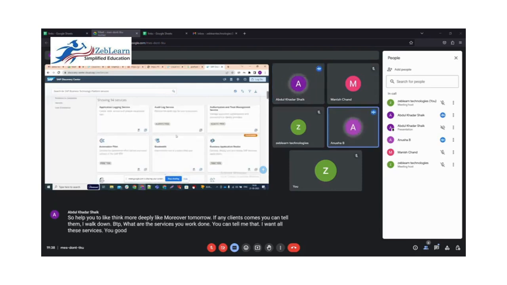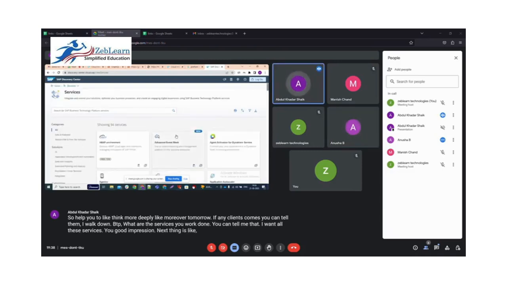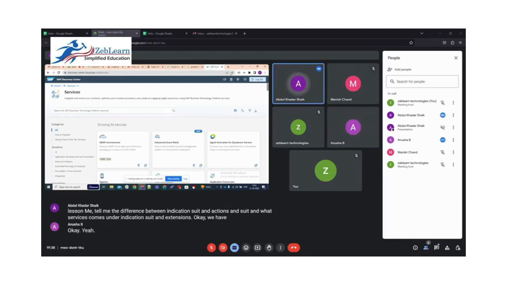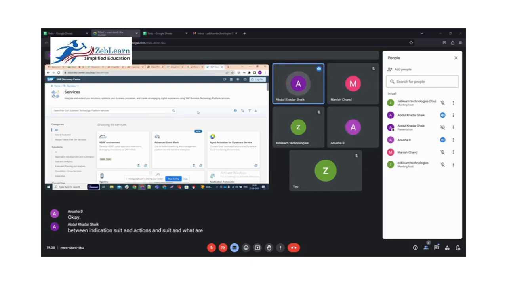And next, you need to understand about Integration Suite and Extension Suite. Take it as a small assignment. Tell me the difference between Integration Suite and Extension Suite and what services come under each. We have Extension Suite also. I want you to note down the differences and what the services are.